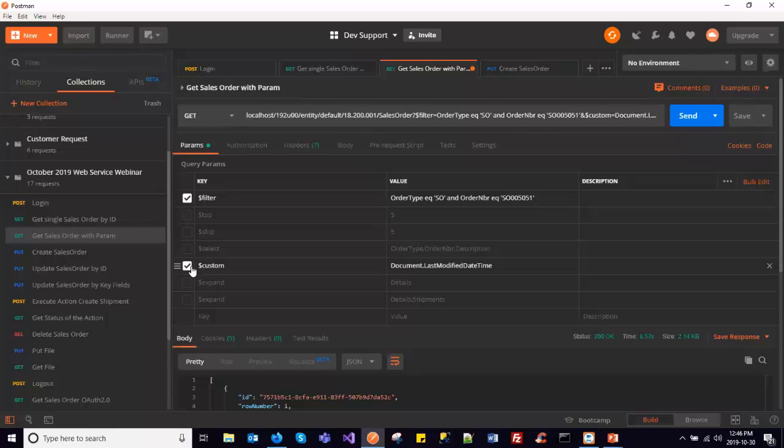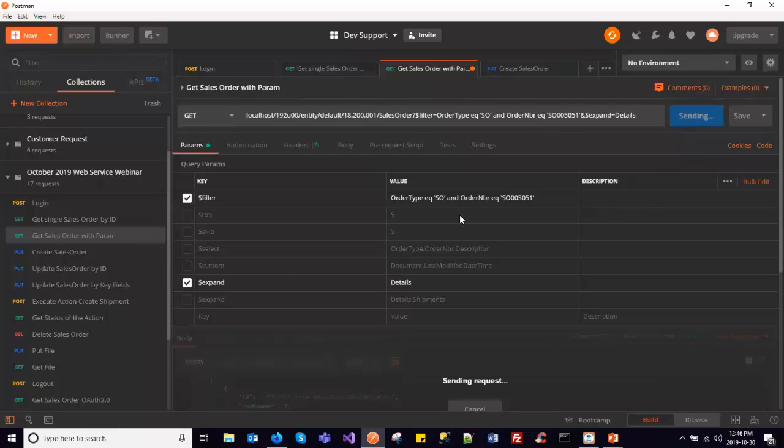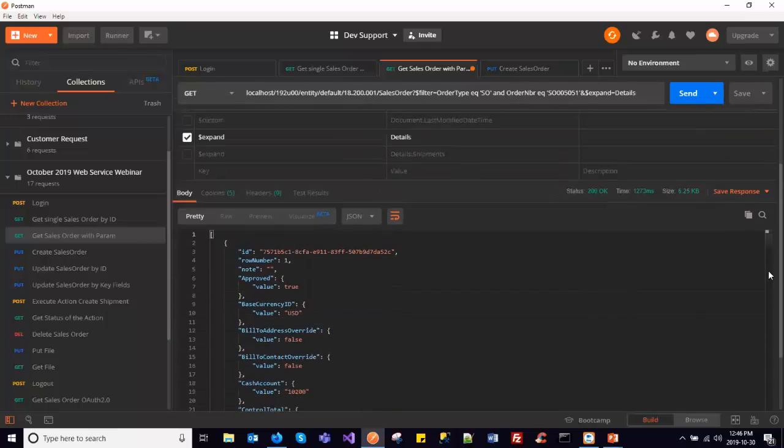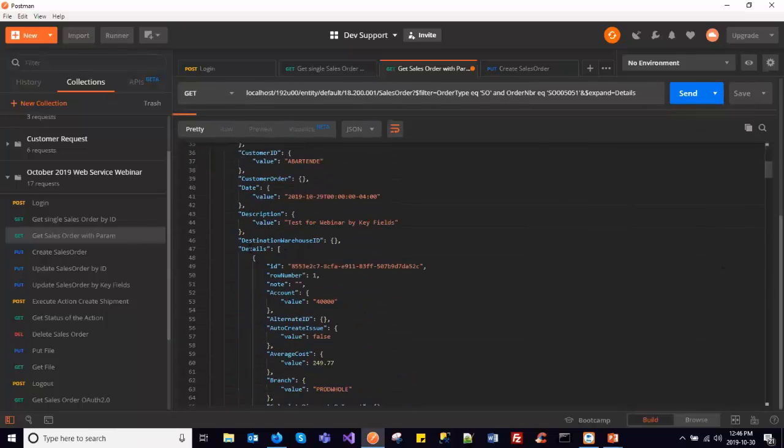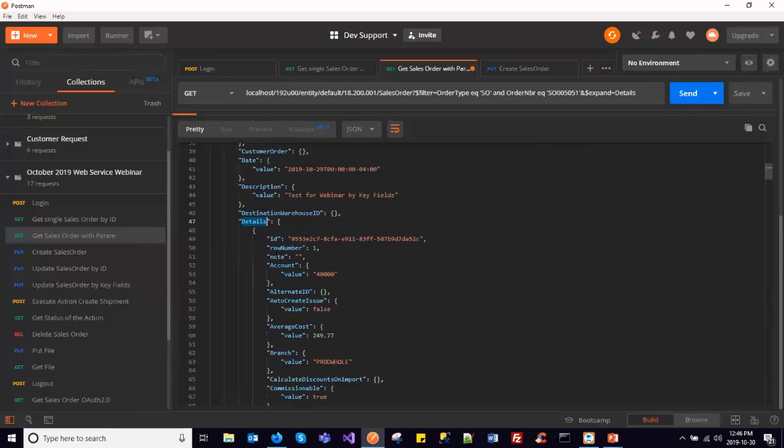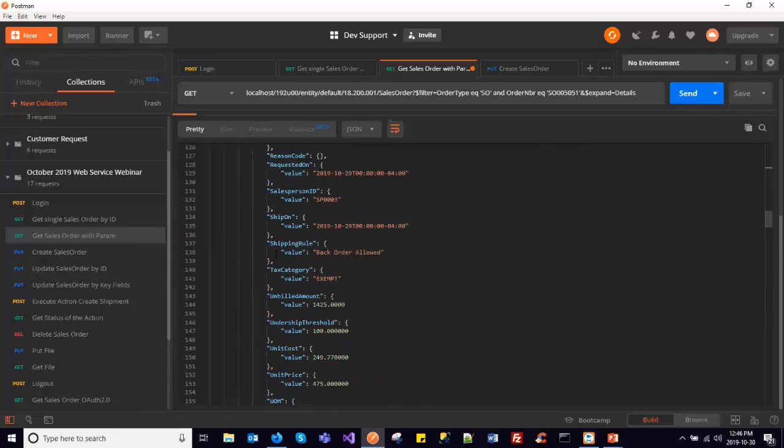Further down the available parameters, we have the expand parameter that allows us to access the detail section of the endpoint, of the screen. For example, in this case, for the sales order, I will be accessing the detail part. If I send a request like this, we will be able to see that, in alphabetical order, under details, we now have the multiple details that are included in that specific sales order.